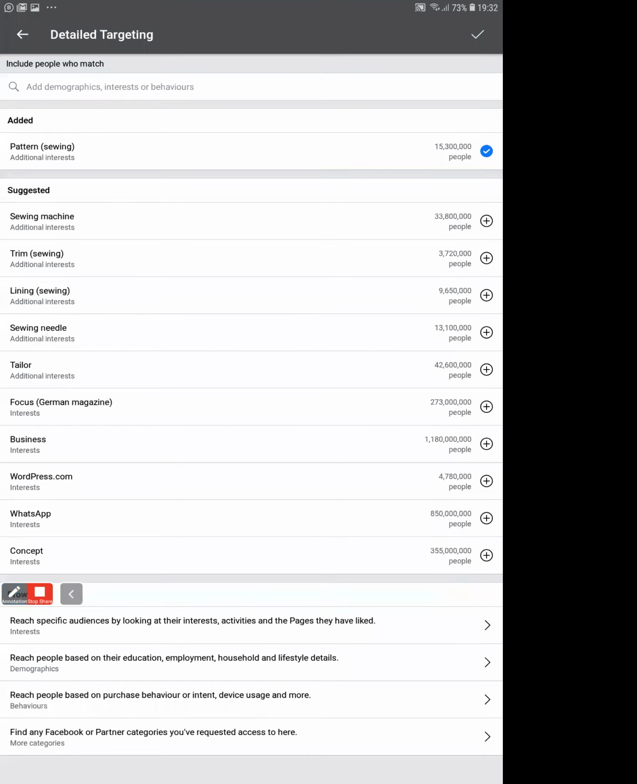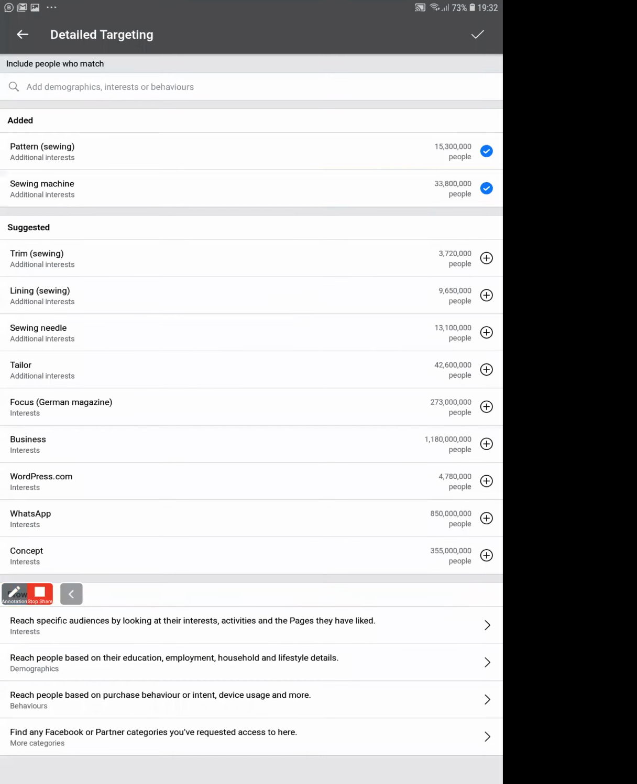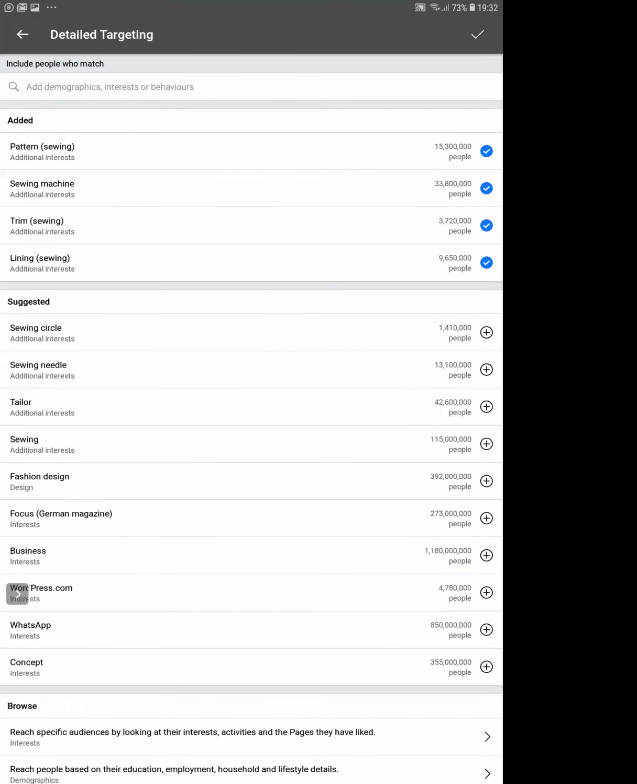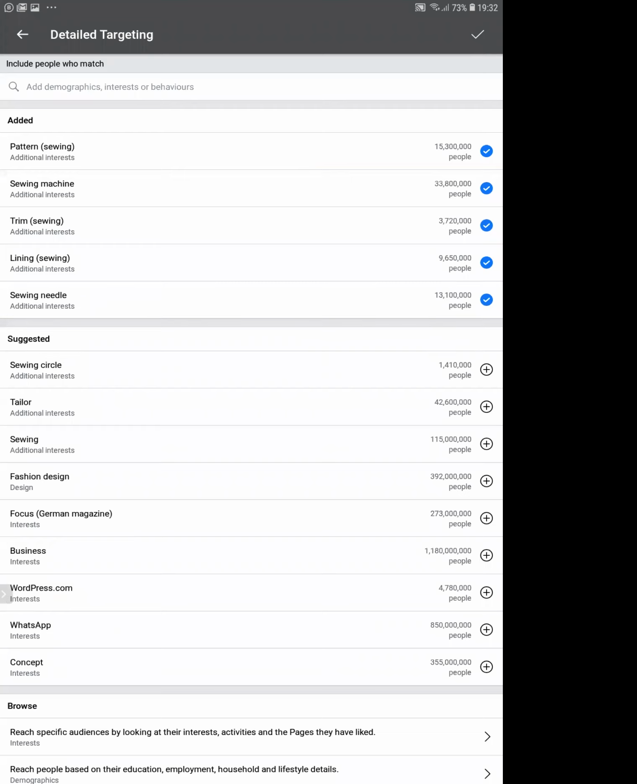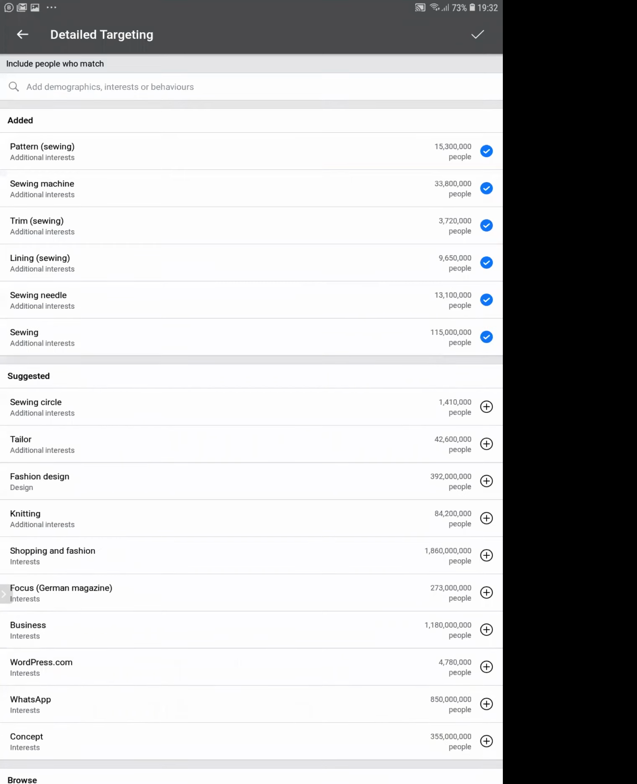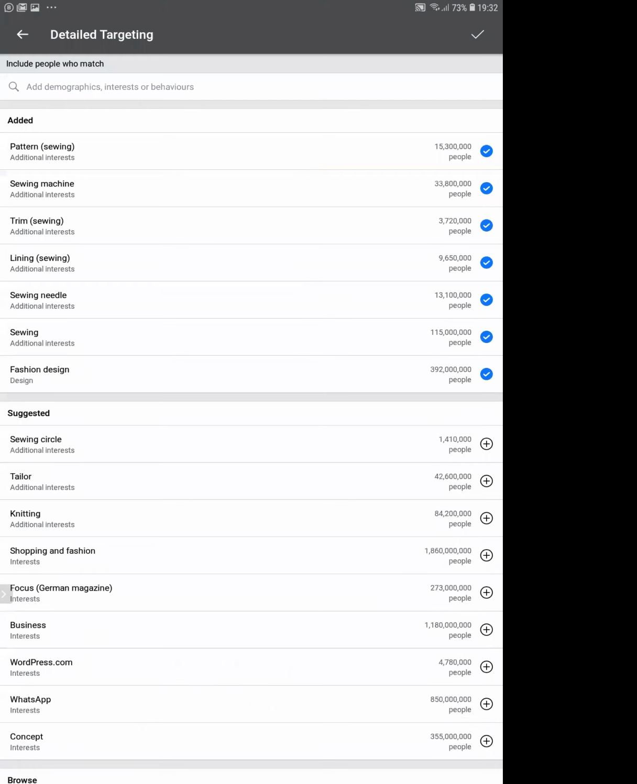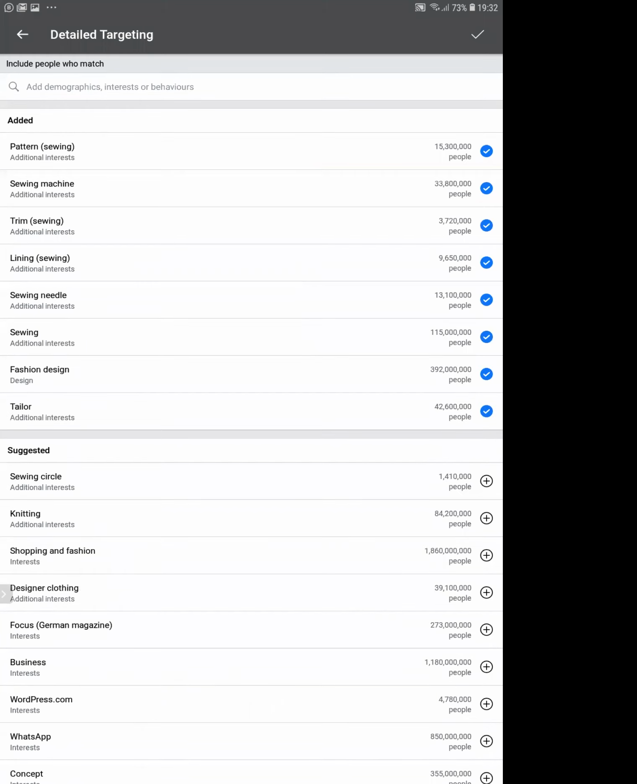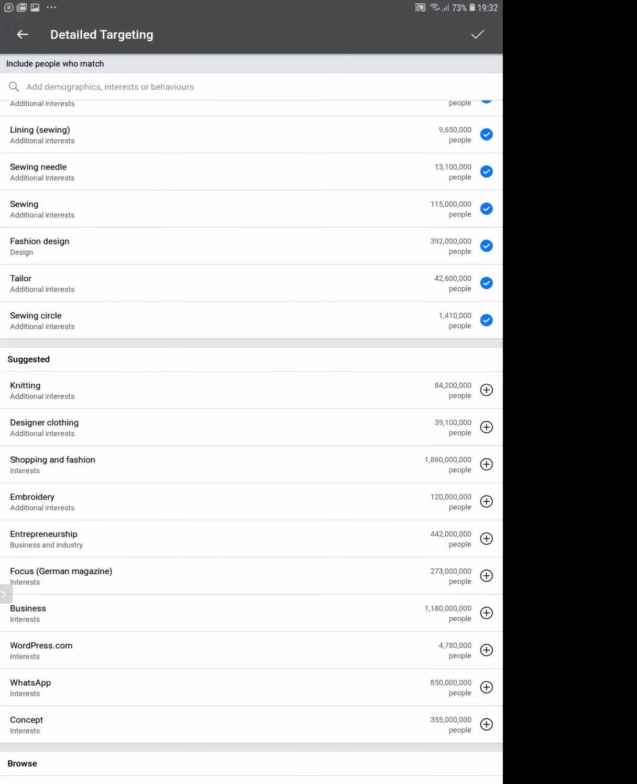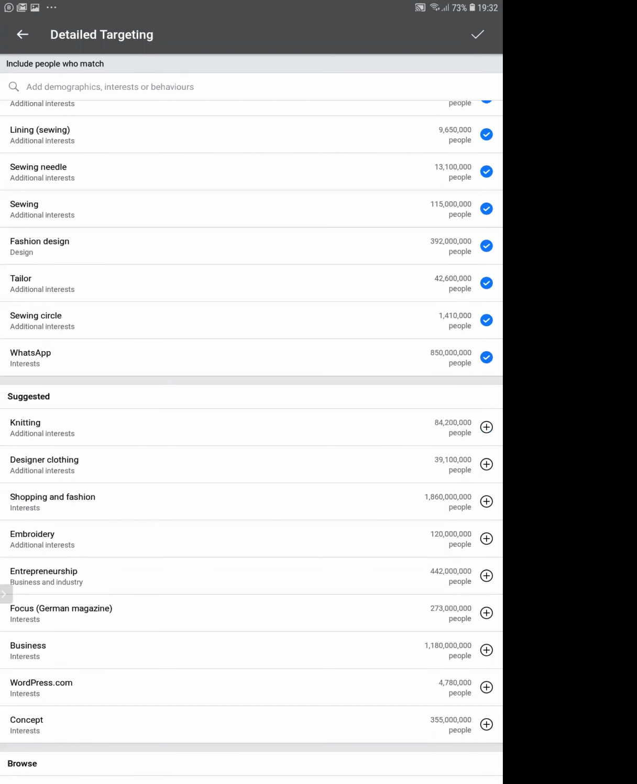So in my case here, I'm going to select sewing machine. I'm going to select trim. I'm going to select lining. I'm going to select sewing needle. I'm going to select sewing. I'm going to select fashion design. I'm going to select tailor. I love this. I'm going to select sewing circle. Yes, because these are the kind of audiences I'm looking for. I'm going to select WhatsApp. And I'm going to select people who are into business.